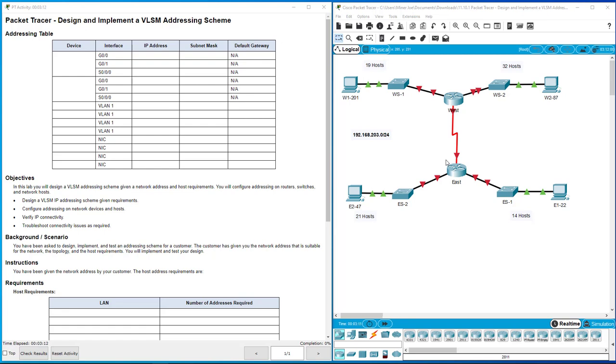But since the 19 and the 21 are both going to break out to the same size of network, we're going to do the 32 hosts first, and then the 19 second, and then the 21 third, and then the 14 fourth. Just because that's how you can score all of the points in this particular lab, okay?